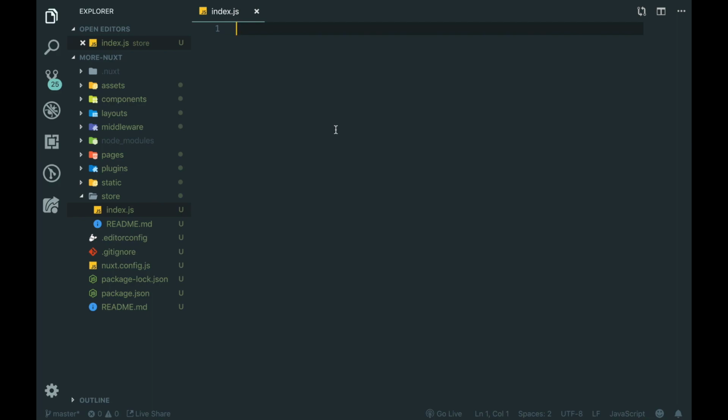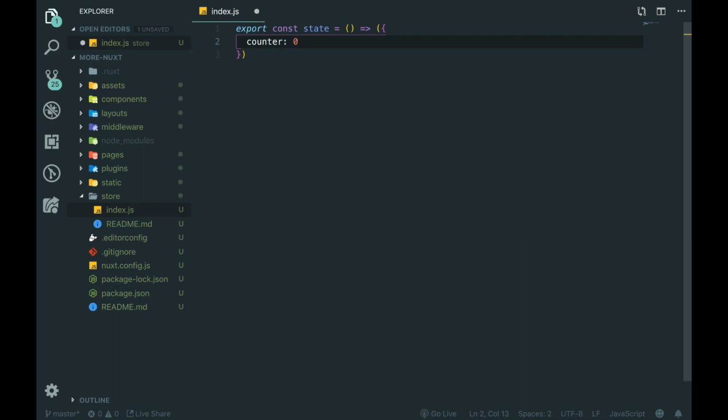So in here I'm just going to write export const, and we're going to call this state, and we're going to set this equal to an arrow function that is going to return an object, so parentheses, curly braces. In this object we're going to call this counter, and we're going to set this to 0 to start with. Again, this is just going to be a very simple incremental sort of app.